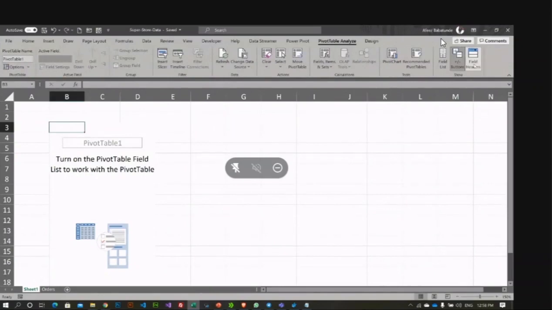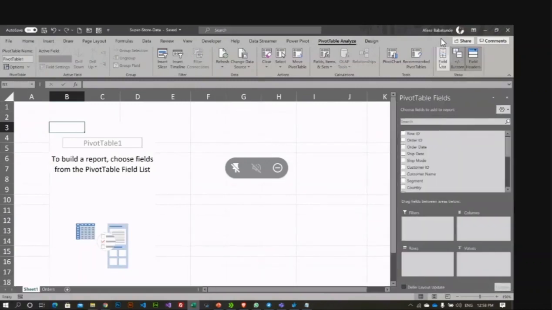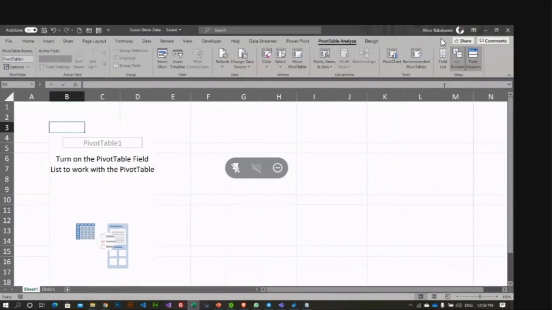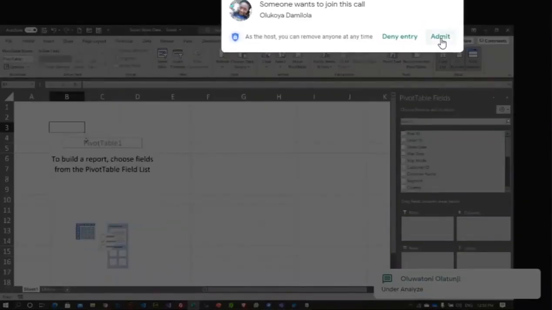So what do you have to do? You have to come to this pivot table analyze, and click on field list. You see, it comes up again. Field list. This, it's hidden before, but you can click on it and it comes up again. Or right click and you can do hide or show field list. So anyone you choose.